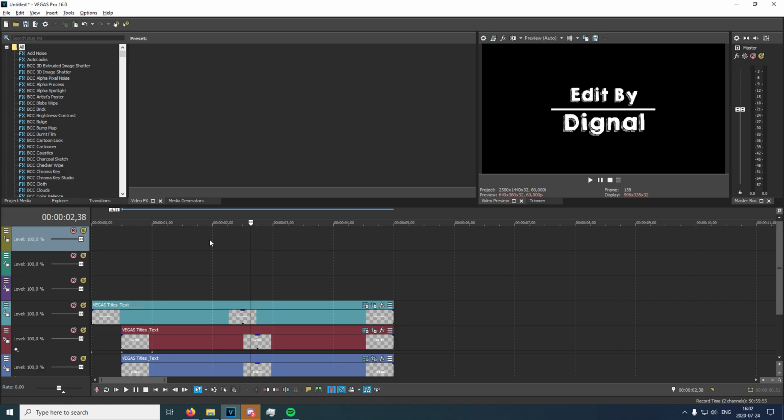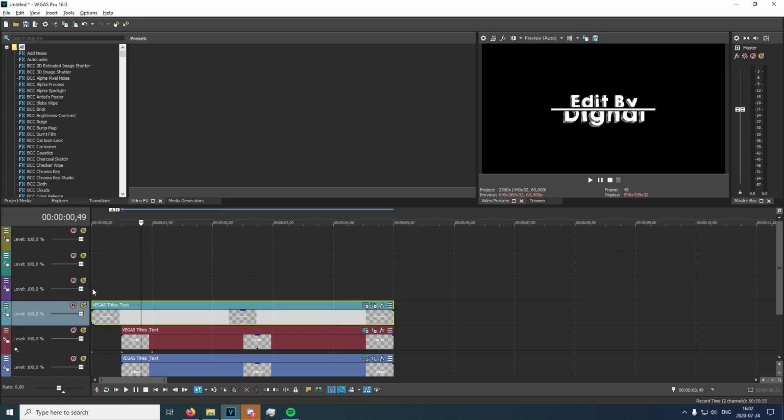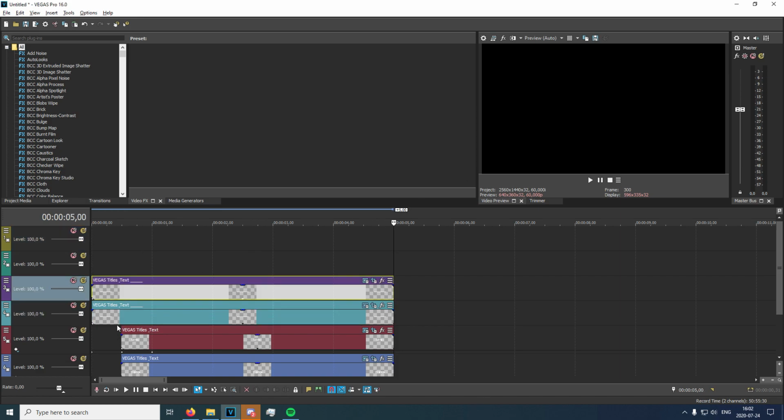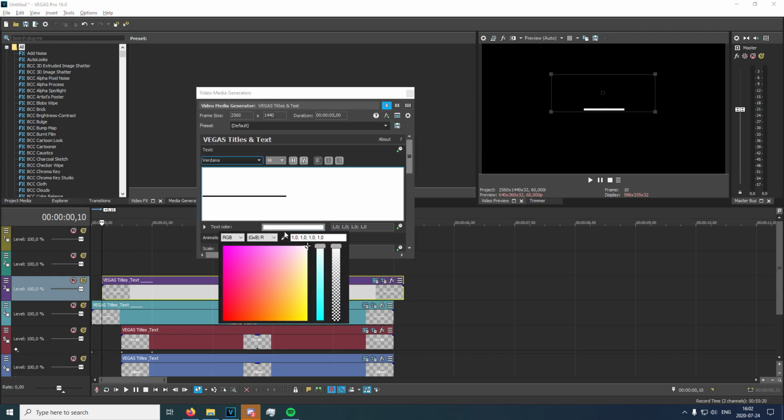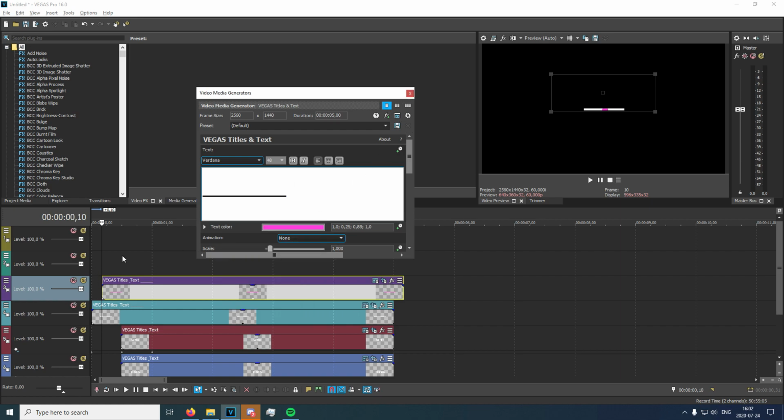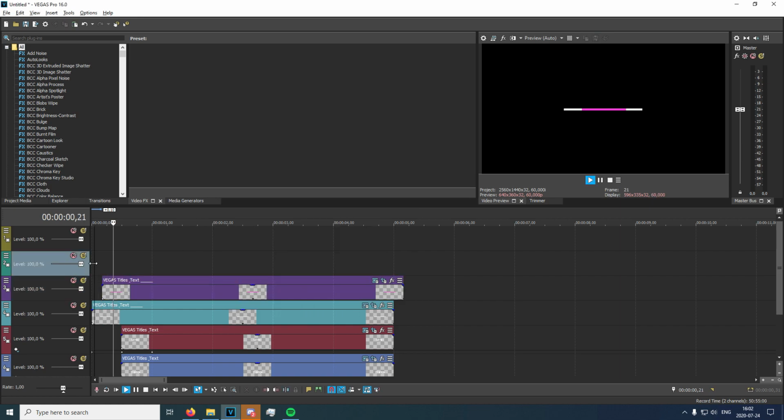Okay, now that we have our text transition, we're gonna want to make the rainbow effect on the line, and we're gonna do this by copying this over here, and moving this new one up about 10 frames. Then we go into generated media and give it a new color, and this is gonna look like this. You see, it looks very nice.